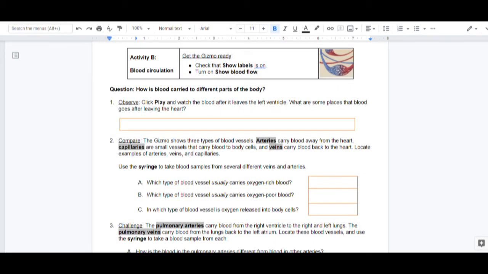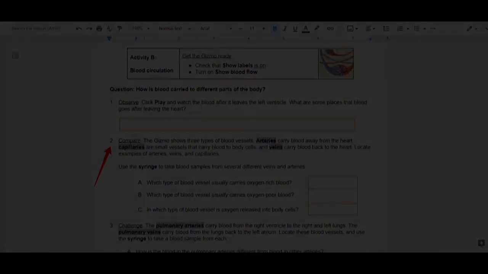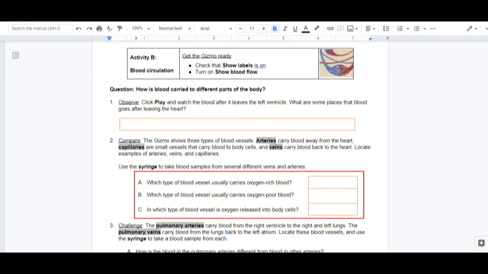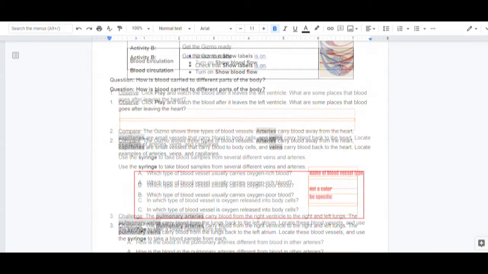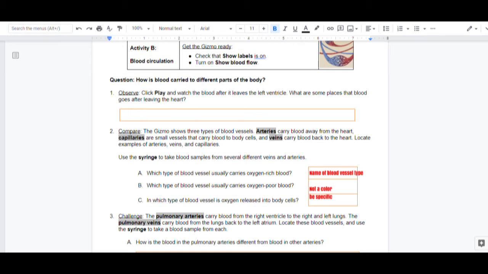Activity B is on blood circulation outside the heart. Look for the names of the different types of blood vessels. Question number 2 asks you about the types of blood vessels: tubes of different sizes that carry blood to and from the body cells. Answer these questions with names, not colors or other descriptions. Names. Follow the instructions and procedure to finish up Activity B and move on to the extension.